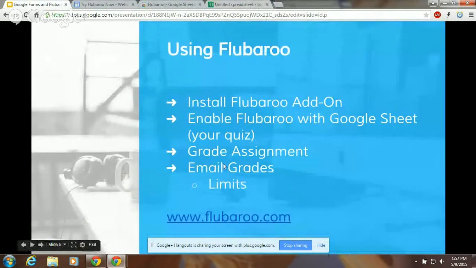Just a note, because Flubaroo uses Google Apps for email, you do have some limits. Personal Gmail accounts are limited to 500 email messages per day. Google Apps for Education accounts are limited to 2,000 email messages per day.